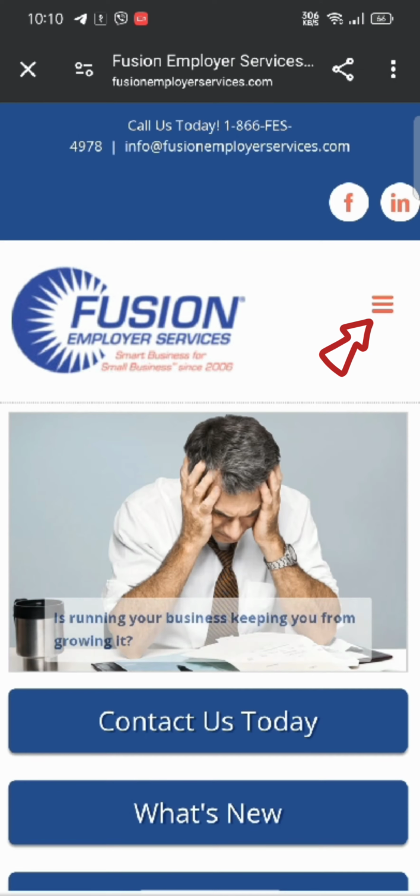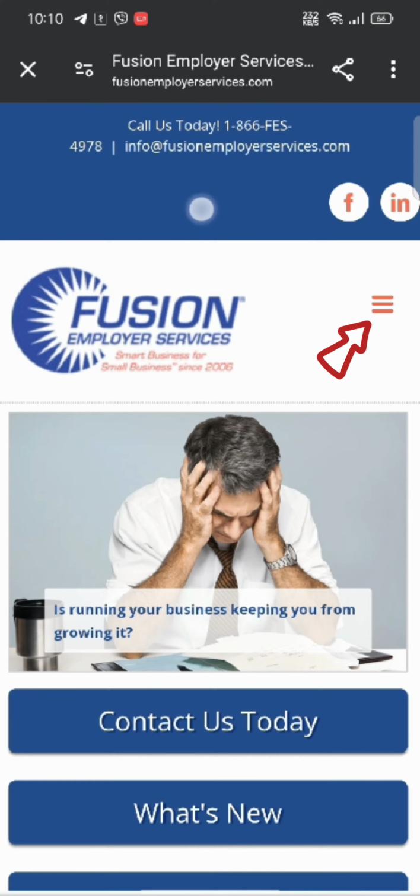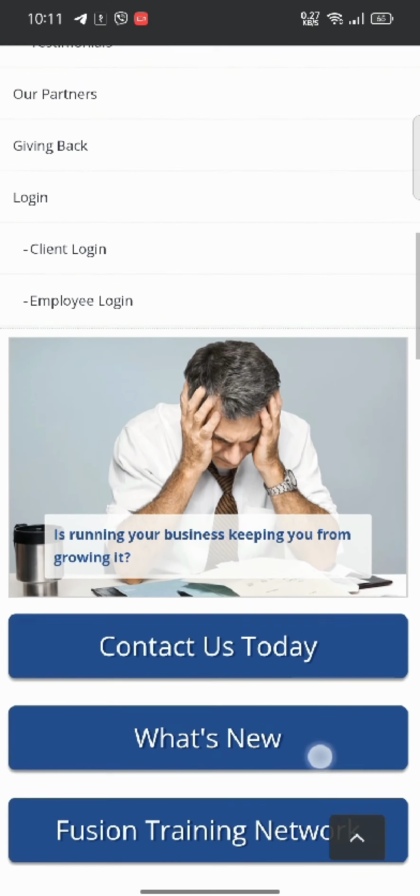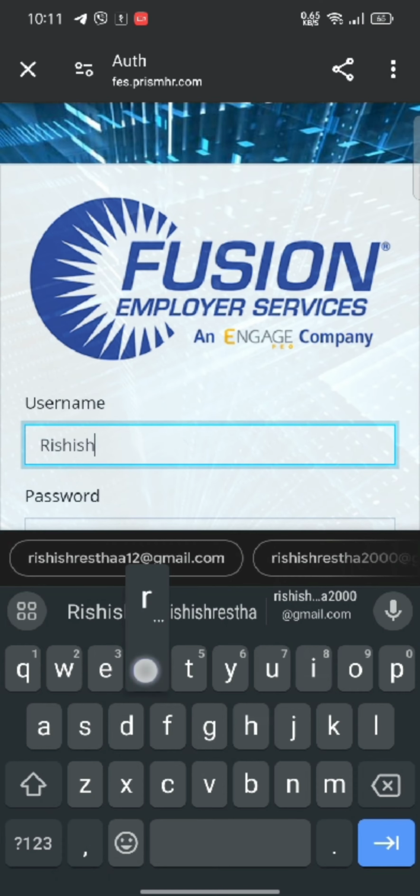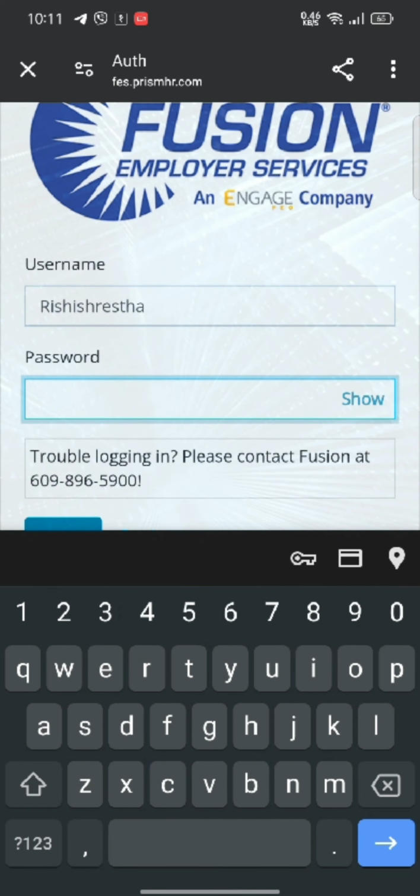Click on three lines at the top right corner of the screen. From the displayed options, tap on Client or Employee Login. On the next page, enter your username and password associated with your Fusion Payroll's account and tap on Login.